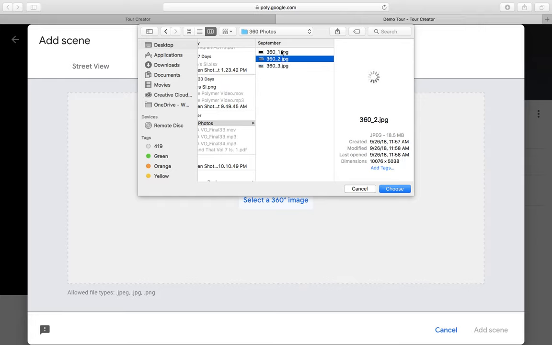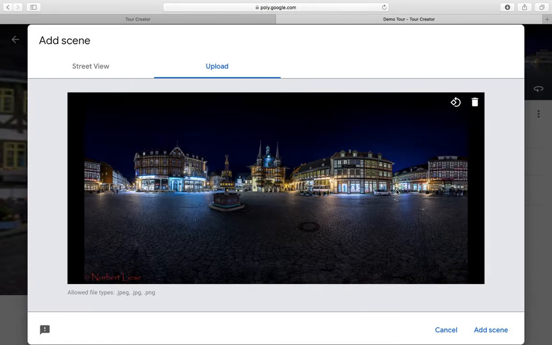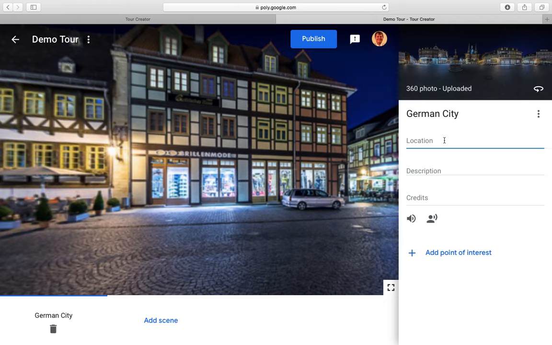I do apologize that I don't have any 360 images from a tour like handy with me right now. So these are just stock 360 images. But the point is exactly the same. I'm going to just select the one that I want, choose that photograph, and then say here to add that scene. Okay, it's going to add the scene. I need to give it a name. So this is my German city.